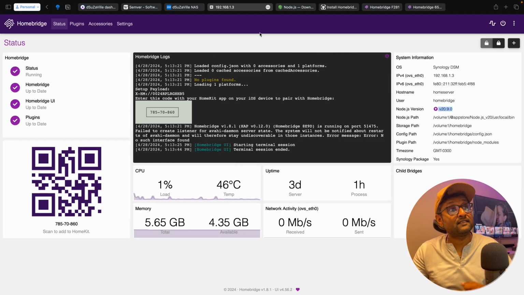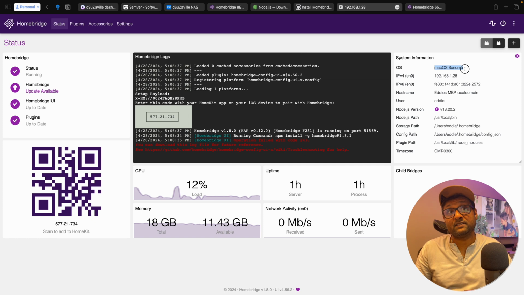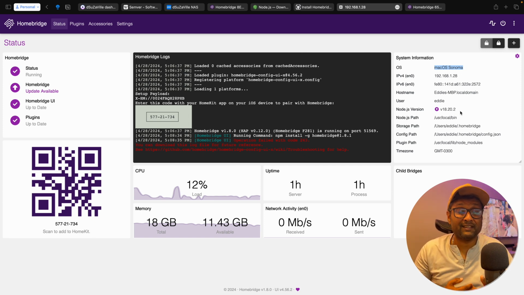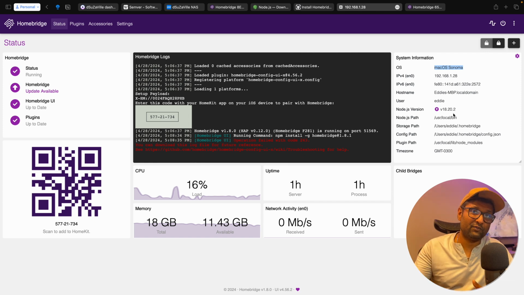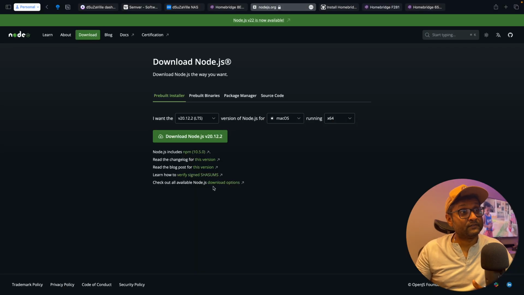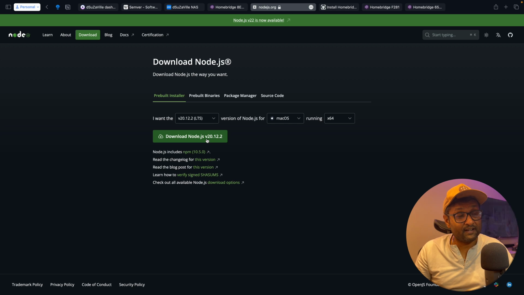Now, in this case, we'll be using my computer right here, which is on macOS Sonoma. And this is the latest version I'm running. Now, same way over here, I will always suggest using the download from Node.js. So we'll just go ahead and download this version.